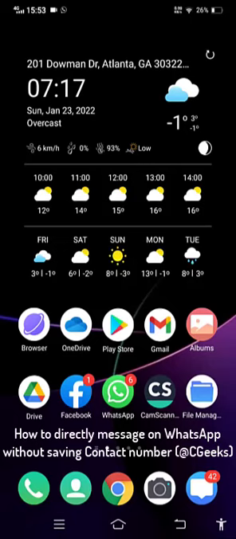Today we are going to learn how you can directly message any WhatsApp number without saving it in your contact list. Guys, although WhatsApp is a very useful and amazing app and almost everyone is using WhatsApp nowadays, WhatsApp also has some limitations, like you cannot write a message to anyone who is not in your contact list. So today I will show you how you can directly message any WhatsApp number without saving it in your address book.